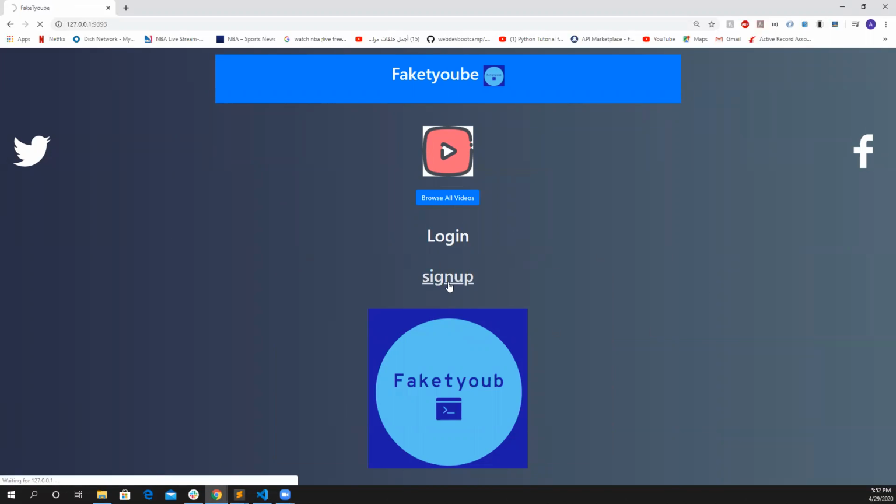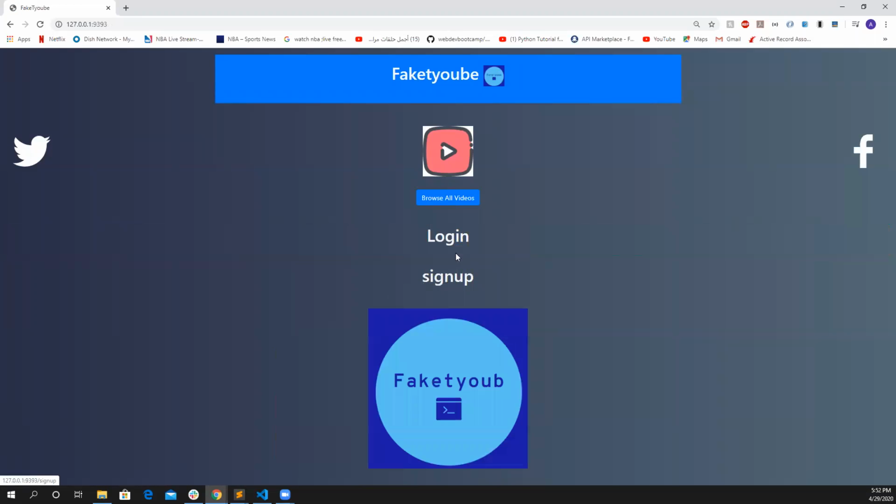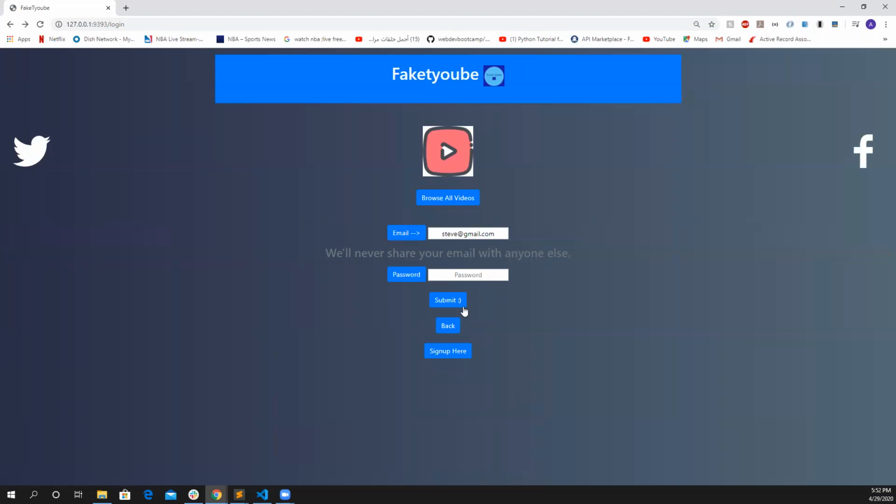If we go to sign up, it'll take us over here and it'll say, please sign up to be able to log in and use application features. We can go back from here. We can try to log in. If we are trying to log in and we don't have a user, or the password is going to be wrong, it's going to let us know that the password or username is incorrect. Click back and sign up or log in. So we're going to click back, and then we're going to say no password, and try to submit. It's going to do the same thing.